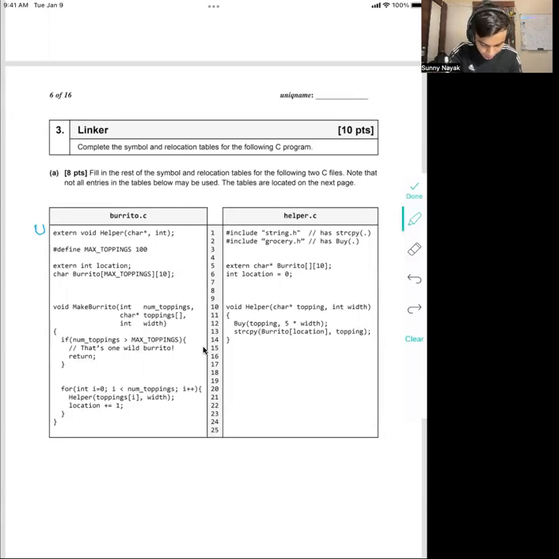So line 3, remember, a define is just a compiler directive. Before it compiles, it's going to replace anywhere it sees max toppings with just the value 100. So this isn't a global variable or anything. In fact, it's not a variable at all. It's just a representation of that value. Max toppings is the equivalent of seeing 100 anywhere.